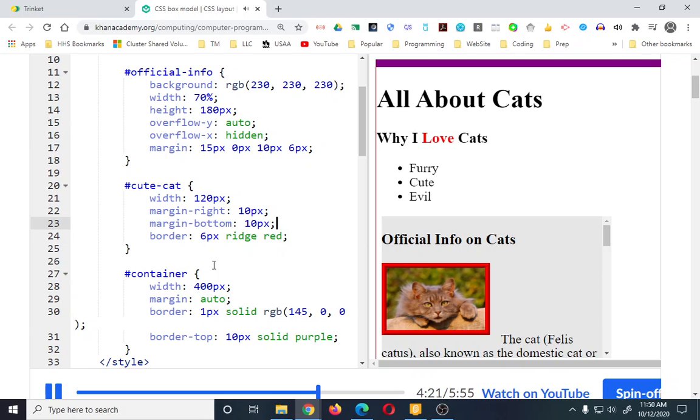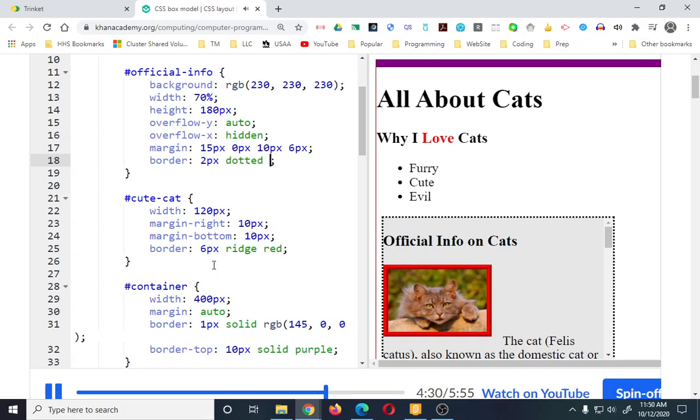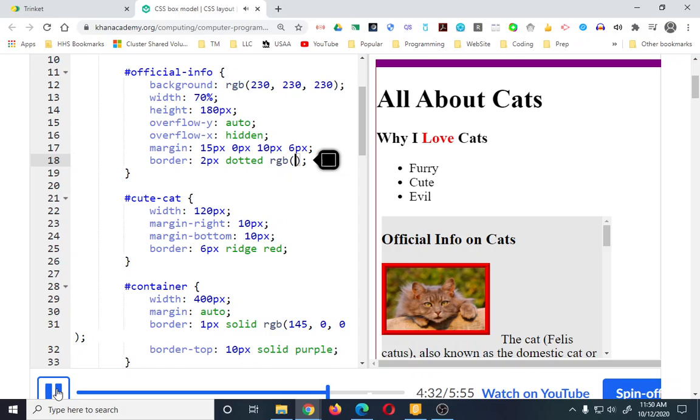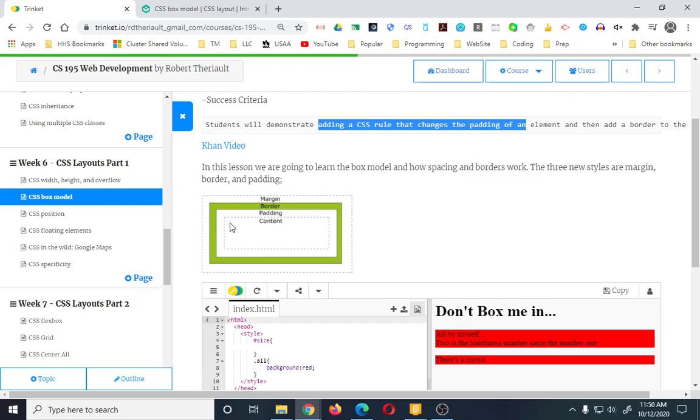Okay, how about a border around our official info? Let's see, border, let's not make it too big, 2 pixels. Let's try dotted, and then let's pick just a subtle gray. All right, so I should probably change it a little bit, but I want you to pay attention to this, because as I mentioned, this gray area is inside the border, right?